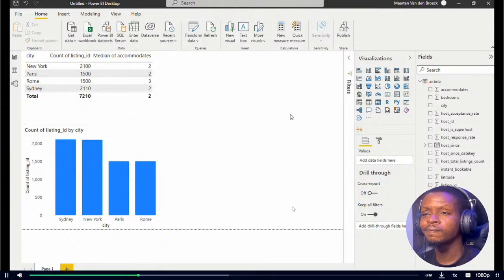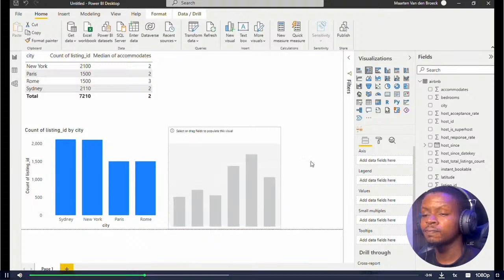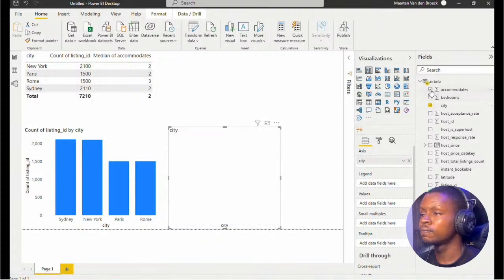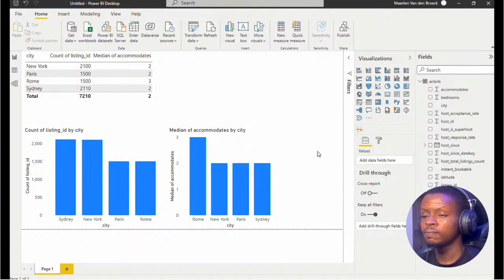It can also be visualized using a bar chart, so I'll create a new stacked column chart, adding city to axis and accommodates as a median to values. Now we can visually see the difference between cities.